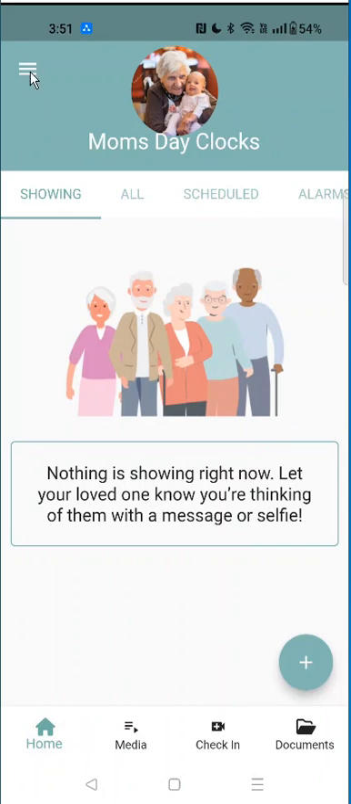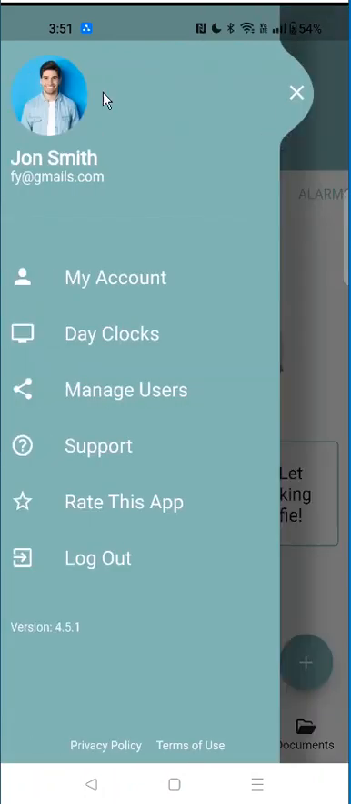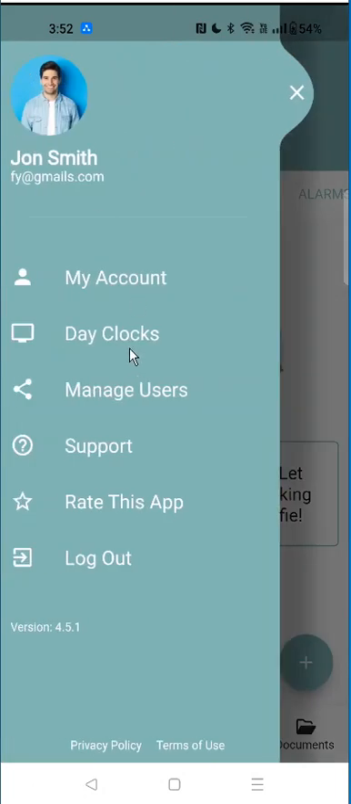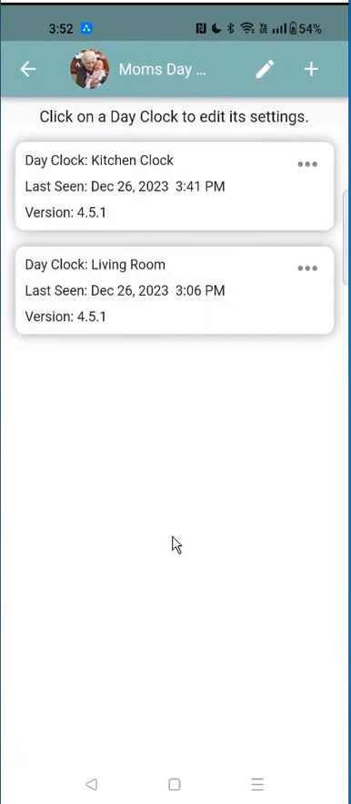Okay, up in the menu, over here you can upload a little picture of yourself so that certain features show the picture on the day clock. So for example, the check-in video calls will show the picture of who's calling. You see your name and email here. In your account, if you need to edit your first name, last name, change your password, or manage your subscription, you can do that from here. Day clocks will show you a list of all the day clocks that you've created in your account.